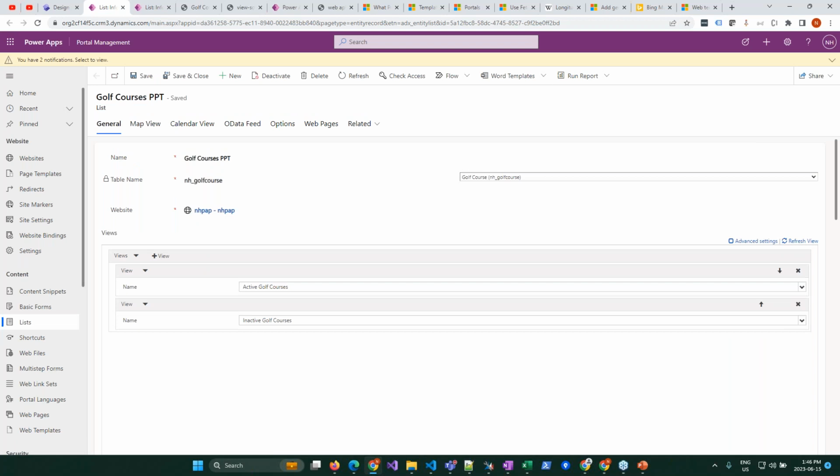So for example, let's say on the delete button, I only want to allow someone to delete it if the green fee is greater than $75. That doesn't really make sense, but I can do that. So let me show you.